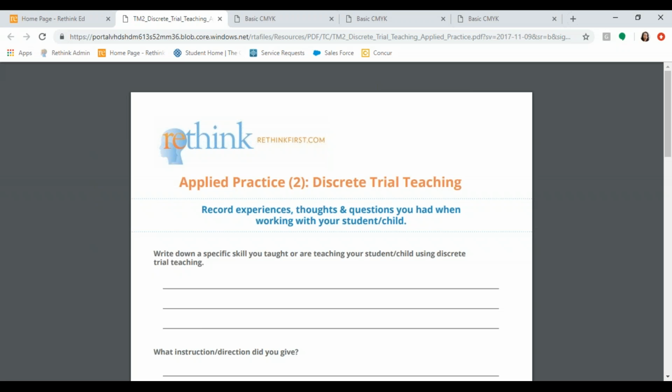Lastly, this is also a great coaching tool for your paraprofessionals. You could print off the practice activity for them and then have them document how they're using these basic principles with students, then review it with them.